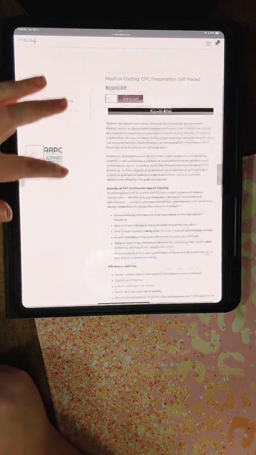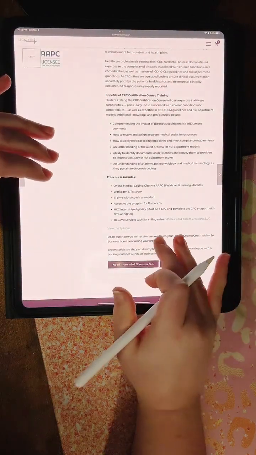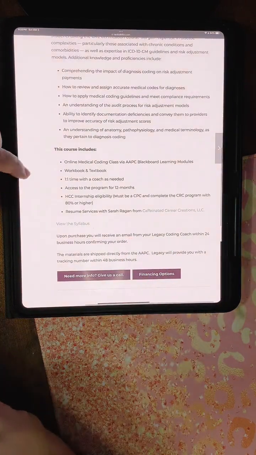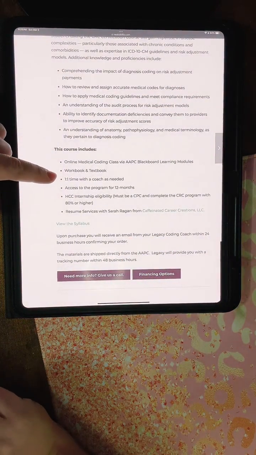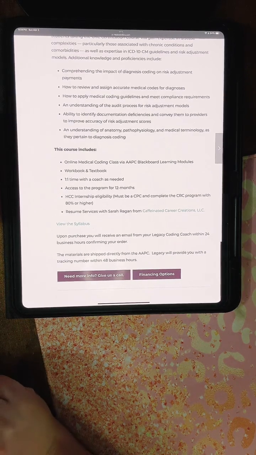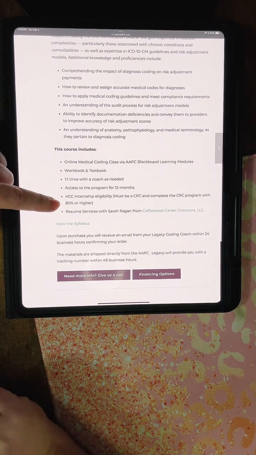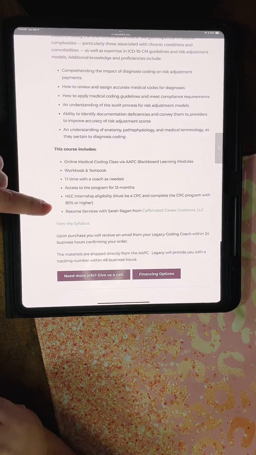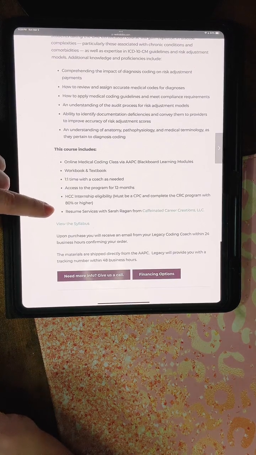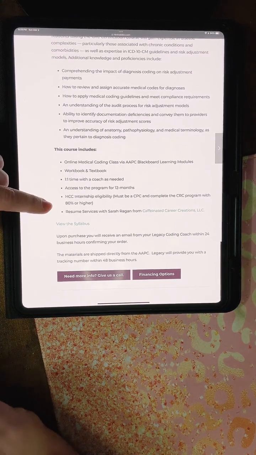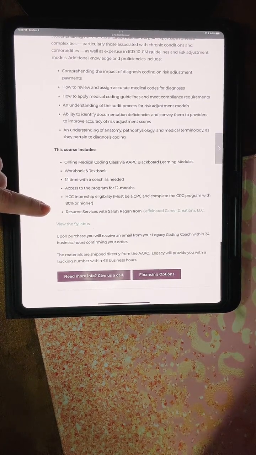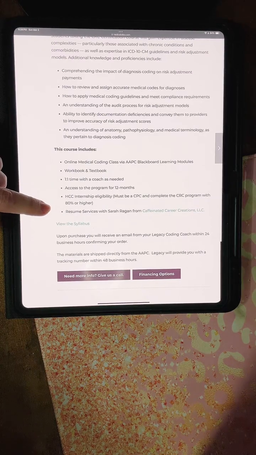included in the course. It includes the course itself, the textbook and the workbook, and obviously any coaching time like we just talked about. You have 12 months of access to the program. It does include your internship for HCC. So you do have to be CPC certified in order to complete the internship. But most of the people, I'm assuming, since you're wanting to do CRC, Mrs. Jones-Tay, do you have your CPC already?